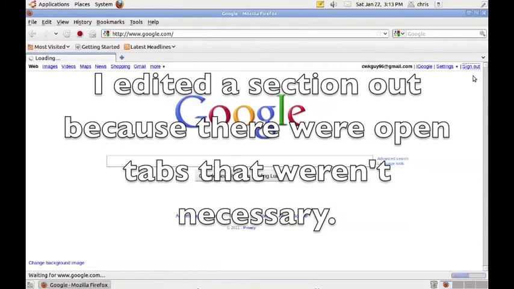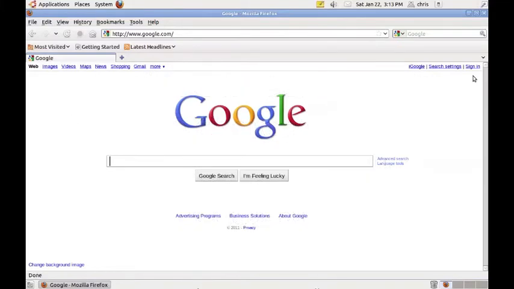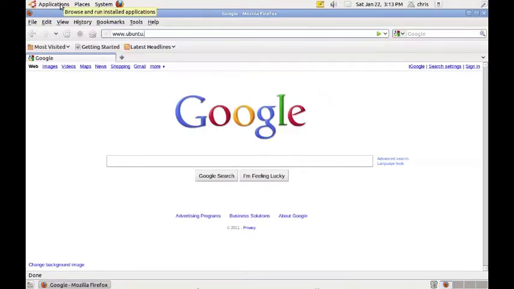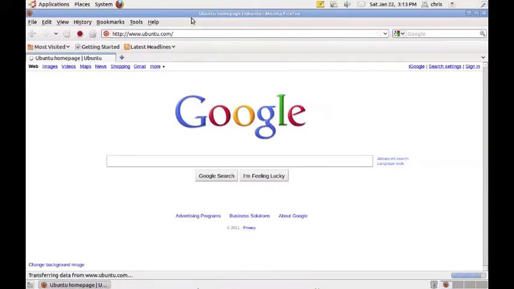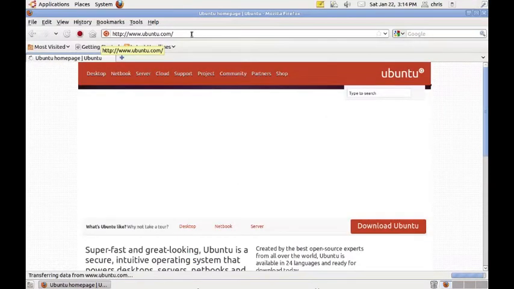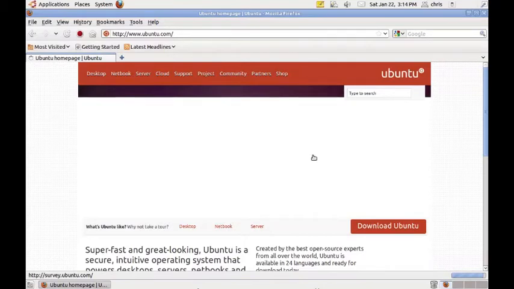Okay, so this is Firefox, the main web browser in Ubuntu. It works basically just like any other web browser on any other computer. You can go to an address up here. Let's say, again, I wanted to go to Ubuntu's website. Just go to ubuntu.com, and it loads up. There we go. Simple.